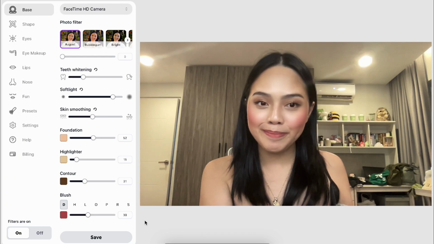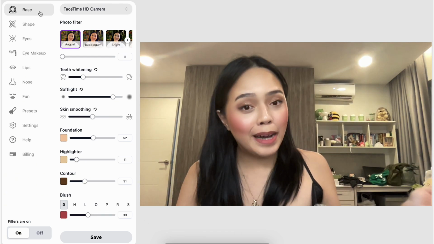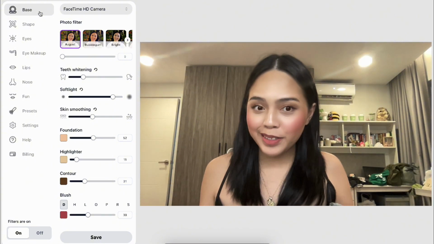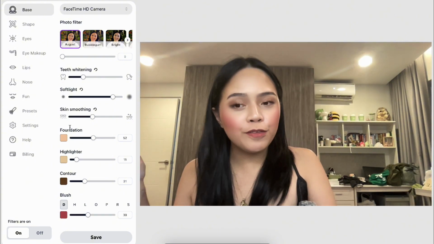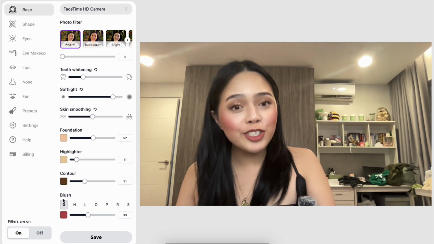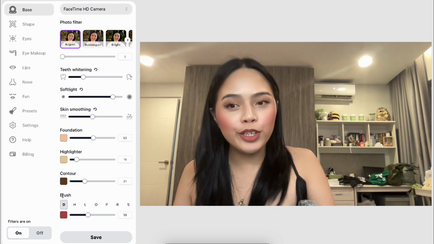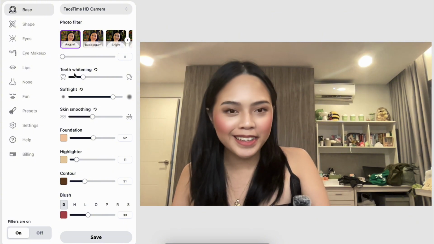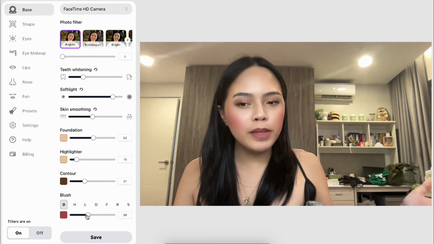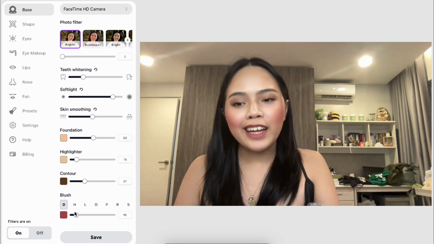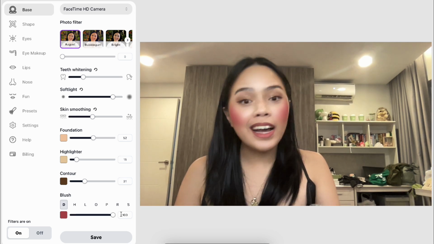Now that I've shown you guys what's possible with Filter on Me, let me show you guys what you can customize in the app. So the first tab here is the base tab. And similar to real makeup, the base tab affects how your complexion looks. Here you can see different settings for foundation, highlighter, contour, and blush. But of course, this is an app, so you can also play around with things like skin smoothing, soft light, and teeth whitening. With all the sliders here on Filter on Me, you can change the opacity to fit your preference. You can make it as sheer or as opaque as you would like.